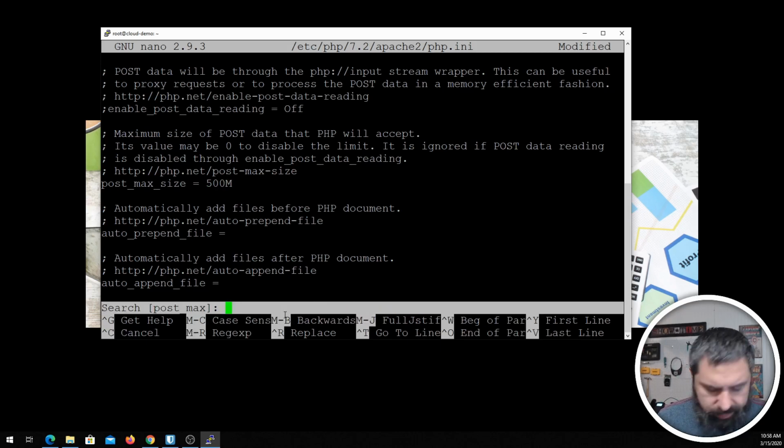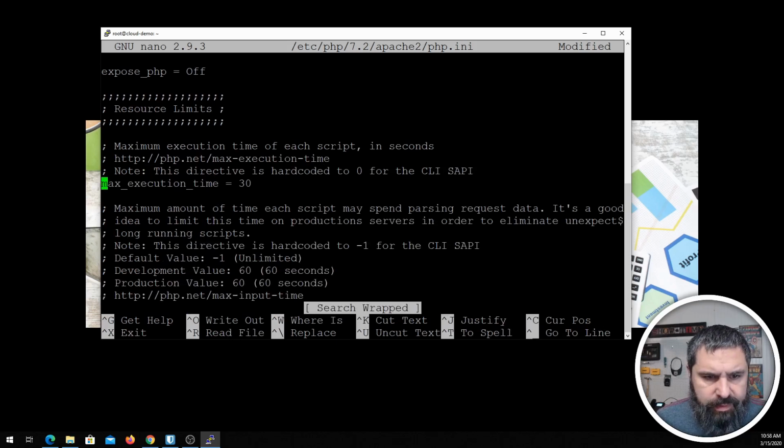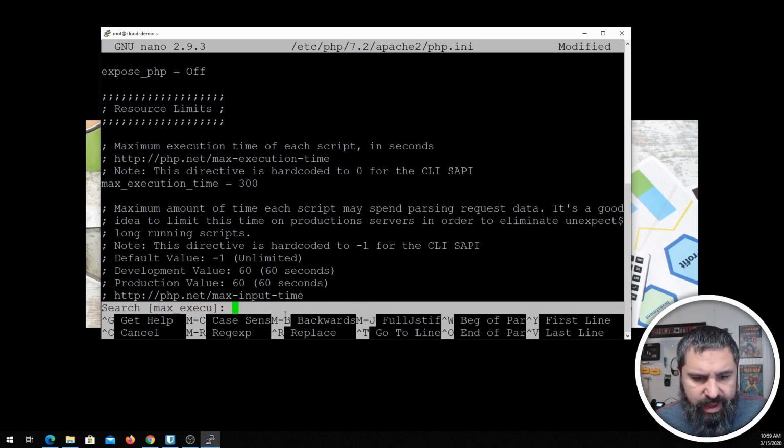And the max execution time, this one's kind of an important one too. So if you're doing something and you don't want it to time out, we'll bump this guy up to 300 from 30. Now, these are just my basic recommendations. Your mileage may vary and you want to change those to fit your actual needs.